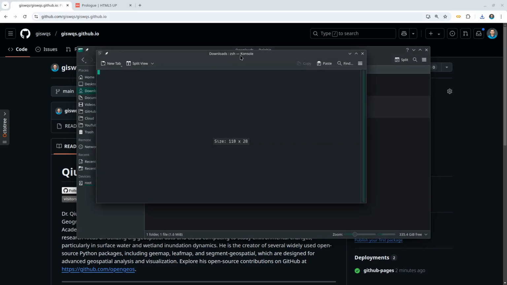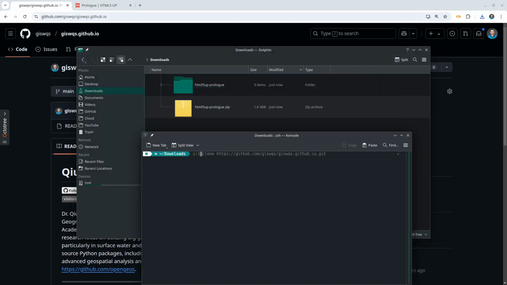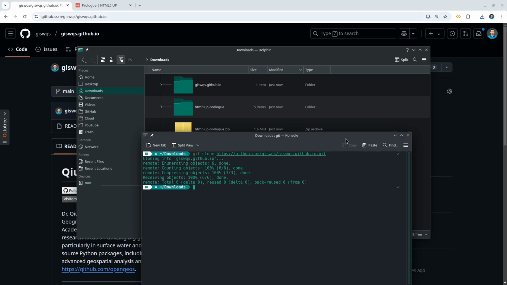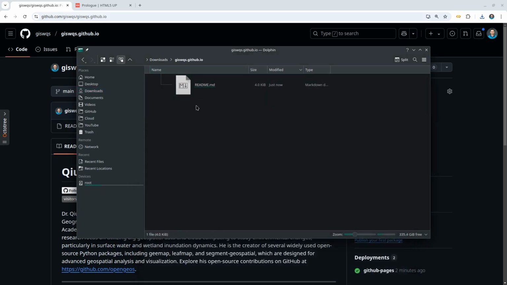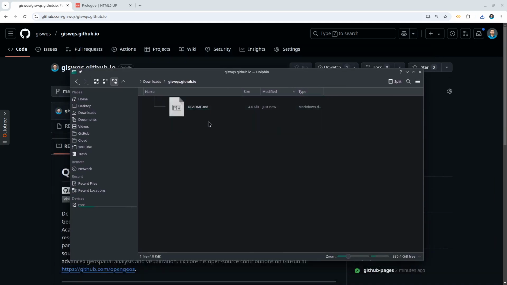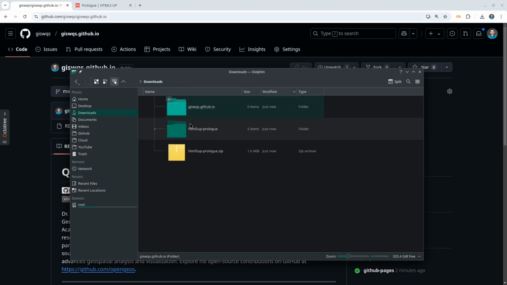Open the terminal. Then just git clone. Control V, hit enter. All right, so now we have this repository on our computer. Just double click, you will see this one right now has one README file. Because we want to use that template, you want to remove this README file. Otherwise, sometimes it might not work properly because GitHub might use the markdown as the main landing page.